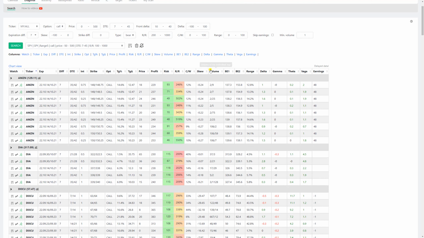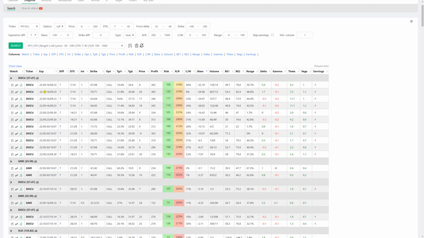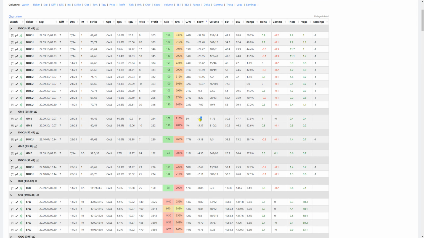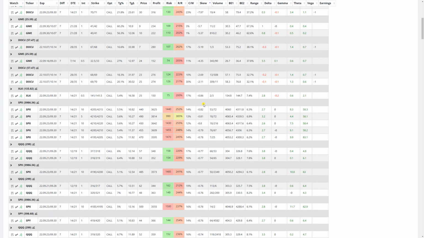Now let's look for the highest horizontal skew. It has DAQ because of earnings. When it's showing you a negative number in earnings, it means that the earnings was actually yesterday, but the data hasn't been refreshed yet. It's being refreshed before the market opens. So the highest Q is not relevant anymore because DAQ has had earnings yesterday. The next one is GME, obviously the good old meme stock of GameStop.